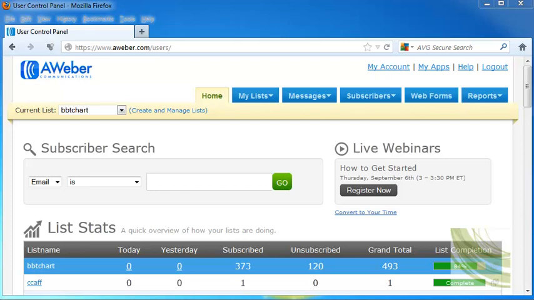For this tutorial, we're going to take a look at how to use AWeber Report Analytics. And this is going to be one of the most useful tools that AWeber offers because it's going to allow you to see how many people are opening your emails, how many are being sent, how many people are clicking, anything that you could need to know to make sure that your email campaign is successful.